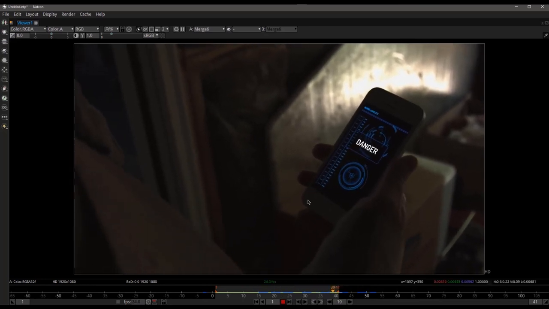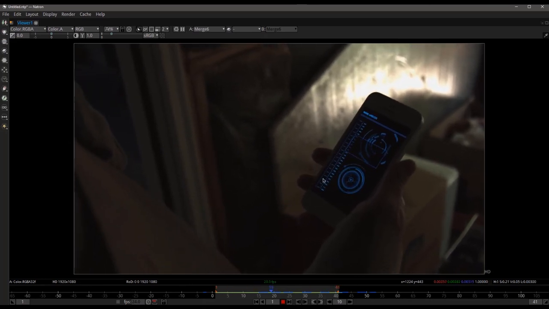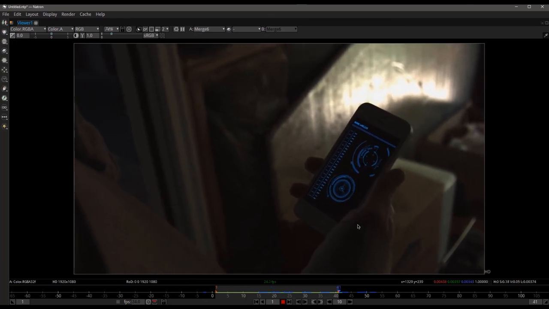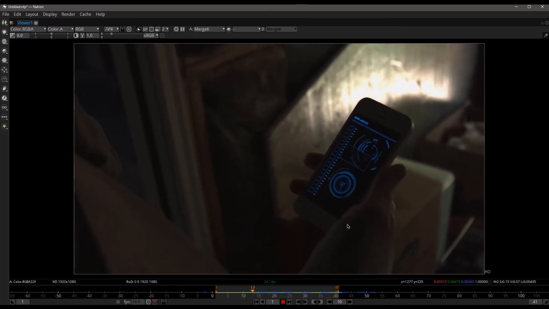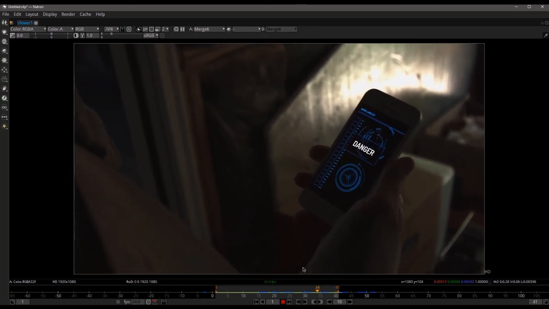Now, if you love designing user interfaces and doing this kind of stuff, then by all means design it however you want. Just know that in a shot like this, you're going to have to roto out the thumb, and it is a short shot, so it's not a big deal. But when you've got maybe 50 other VFX shots to do on a short film, it adds up pretty quick.